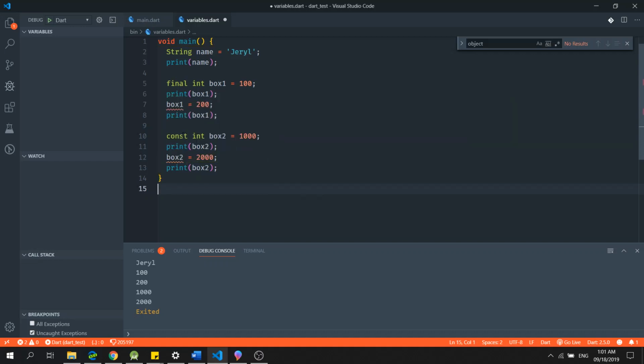Now, what is the difference between final and const? We typically use const if we want our variables to be compile-time constants. This means that the value contained in the variable box 2 will be already known when the code is being converted to an executable.